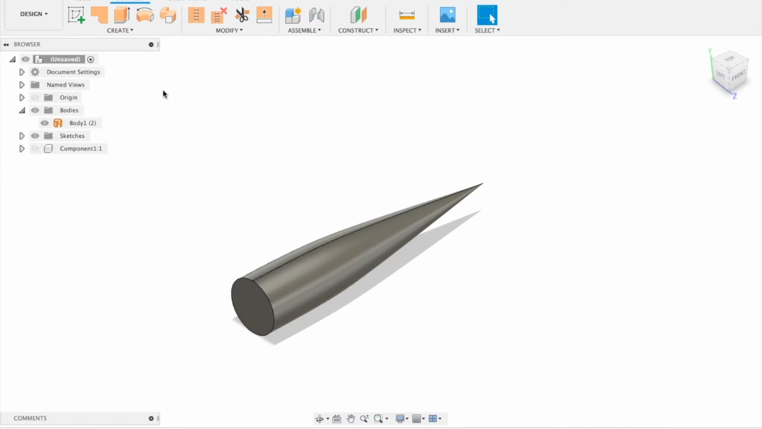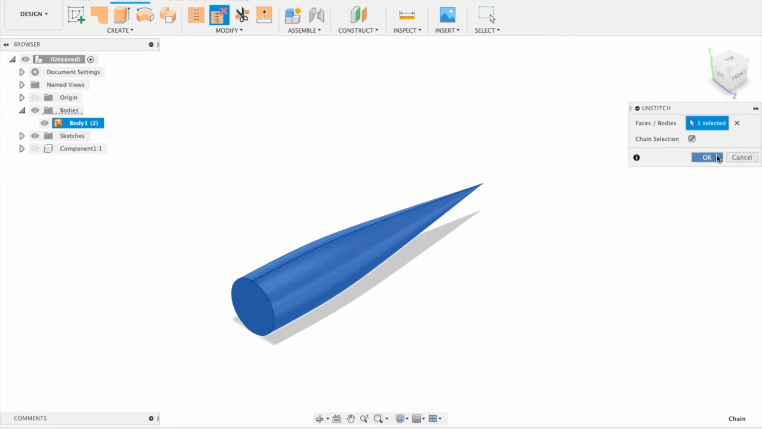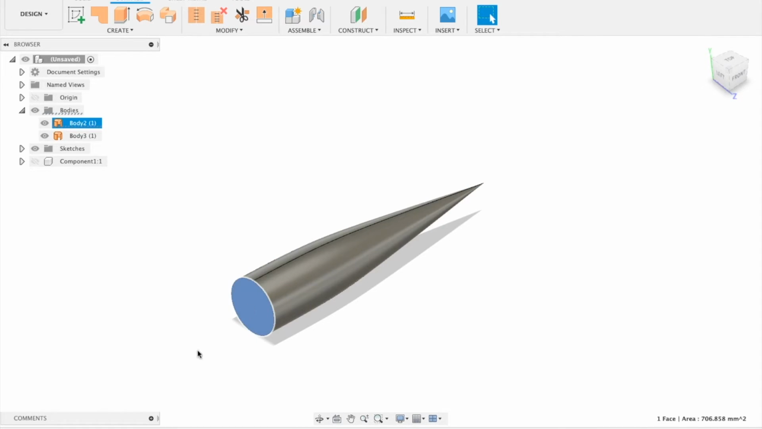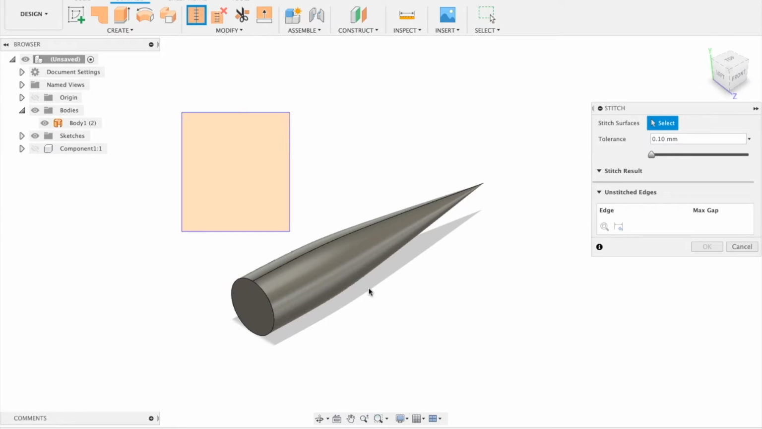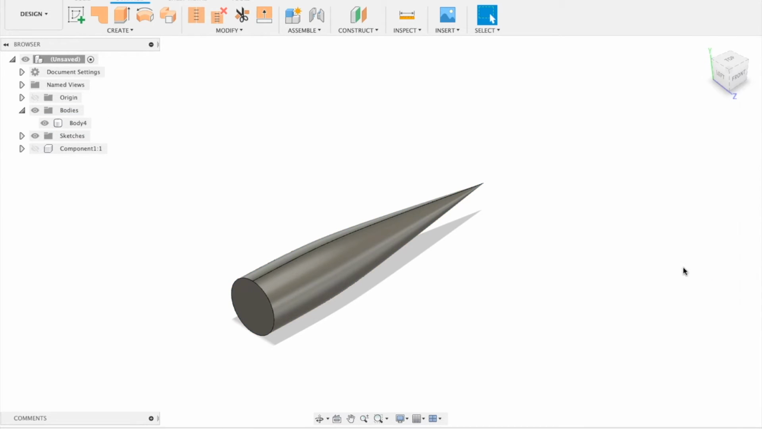For that, what you have to do is click on Add Stitch, select this body, click OK, and then this separate face is shown as body 2. So go on body 2 and delete that. Now go on Stitch, select this and click on it. So you see it turned from a surface to a solidified body.